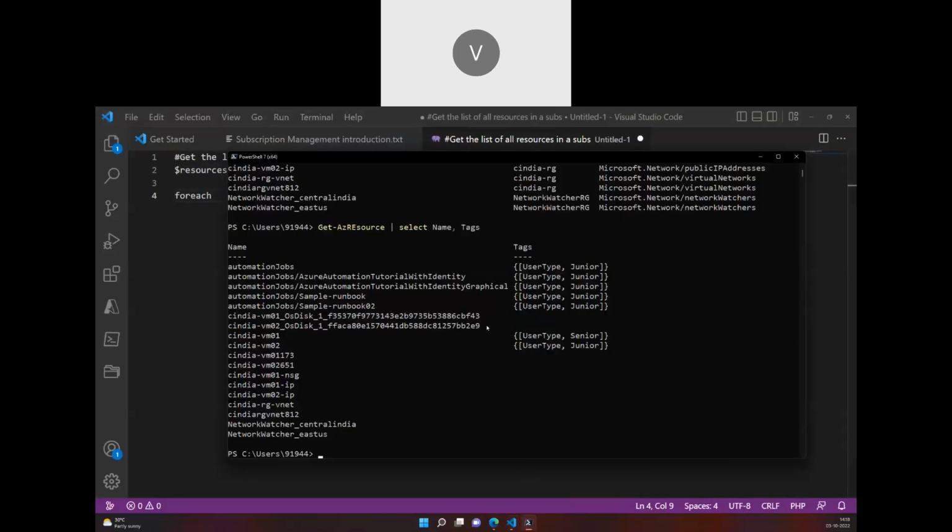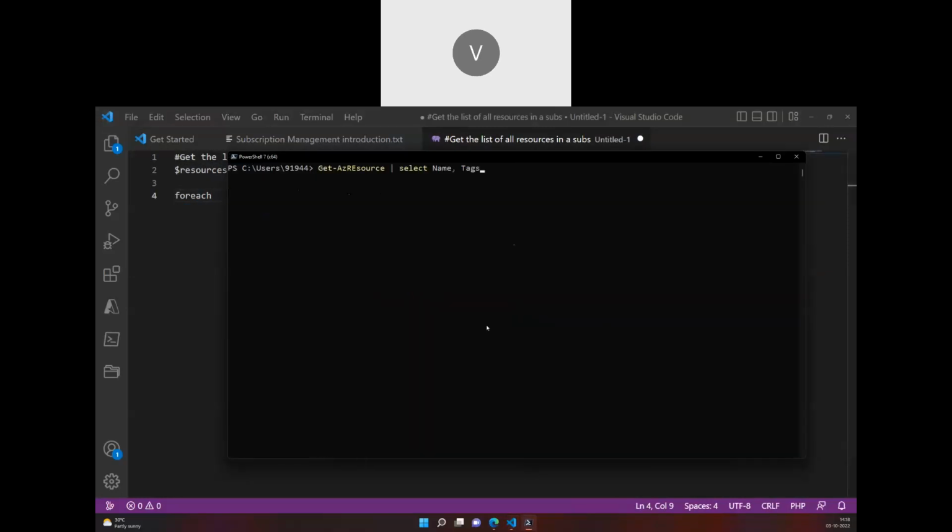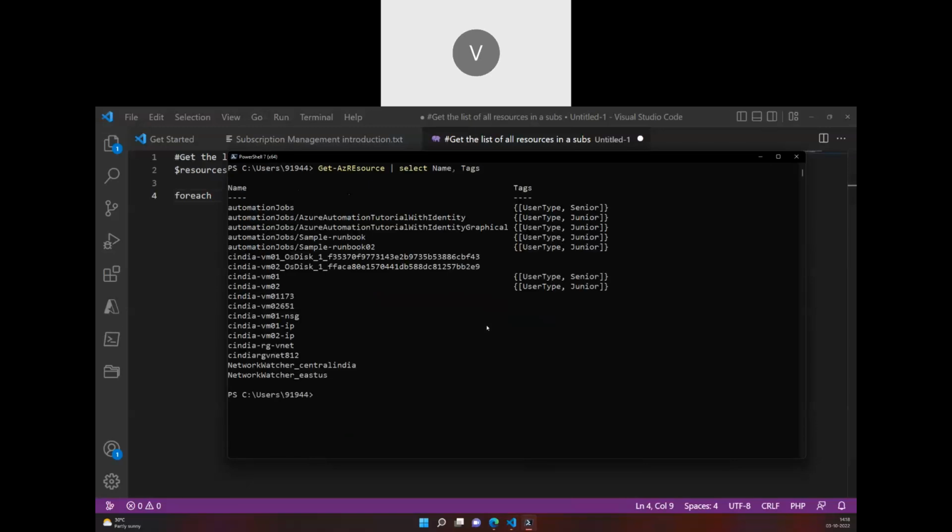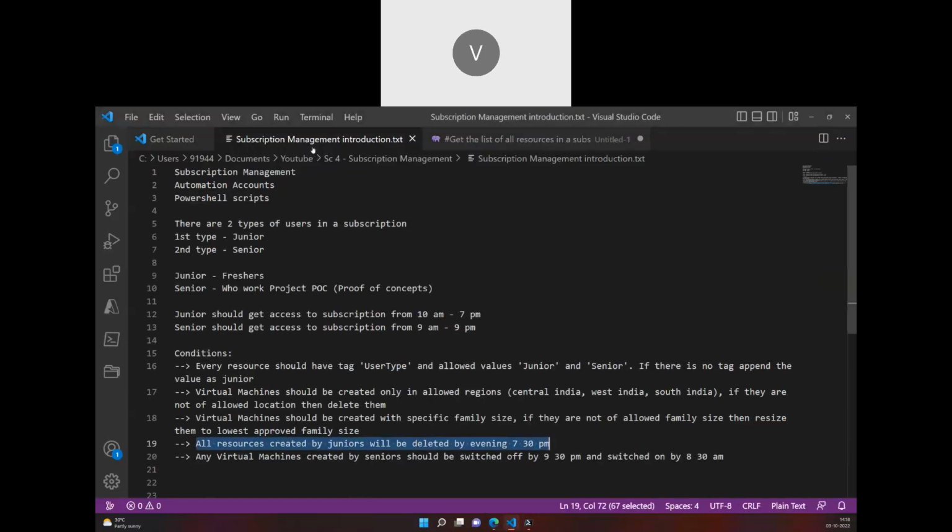Let's see now, Get-AzResource is going to give me all the resources in the subscription, and I wanted only specifically at this point of time name and tags. Now, if you look at it, there's an automation job which has the tag as user type, and it is senior. The rest are junior. And the resources which are not having tags, condition one is already talking about this: whichever is not having any tag will be tagged as junior. So we have developed a script for that.